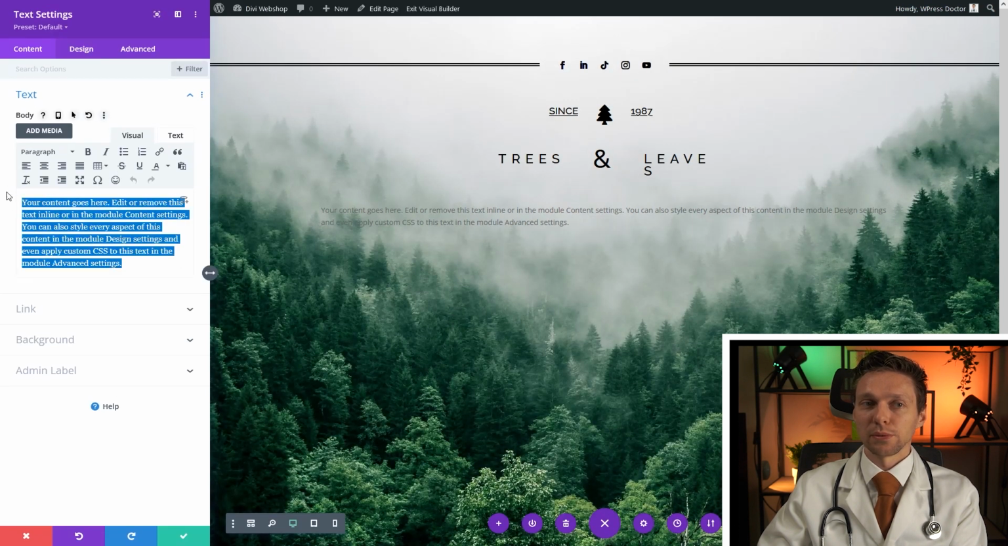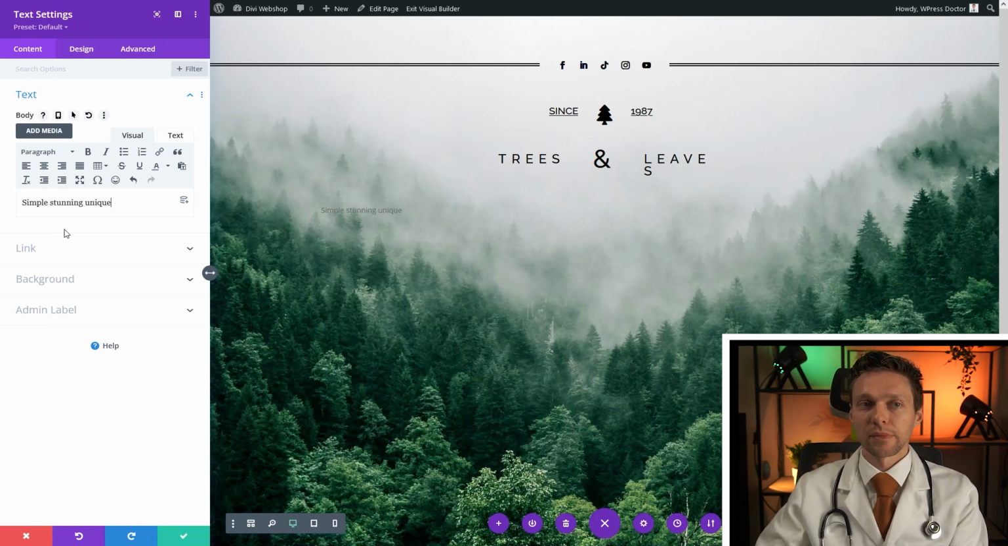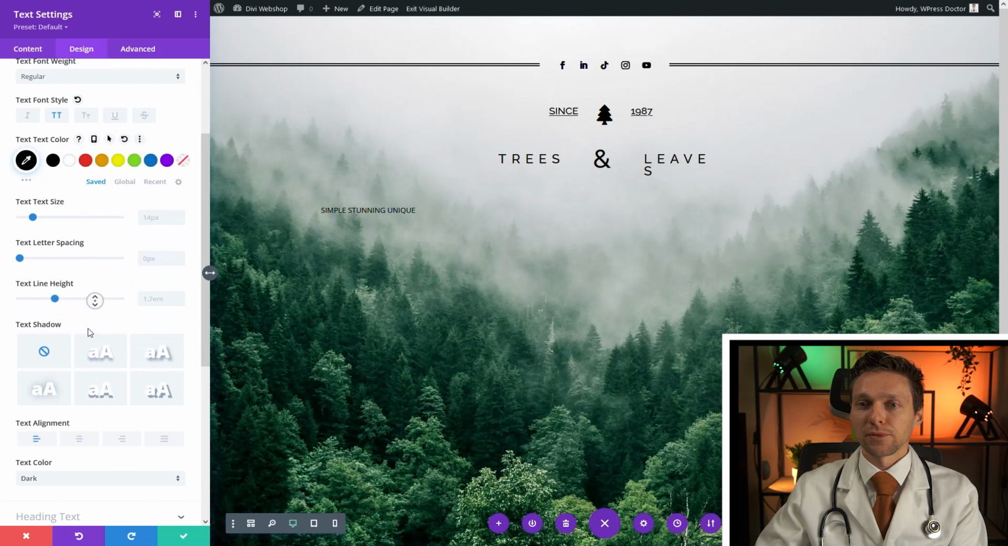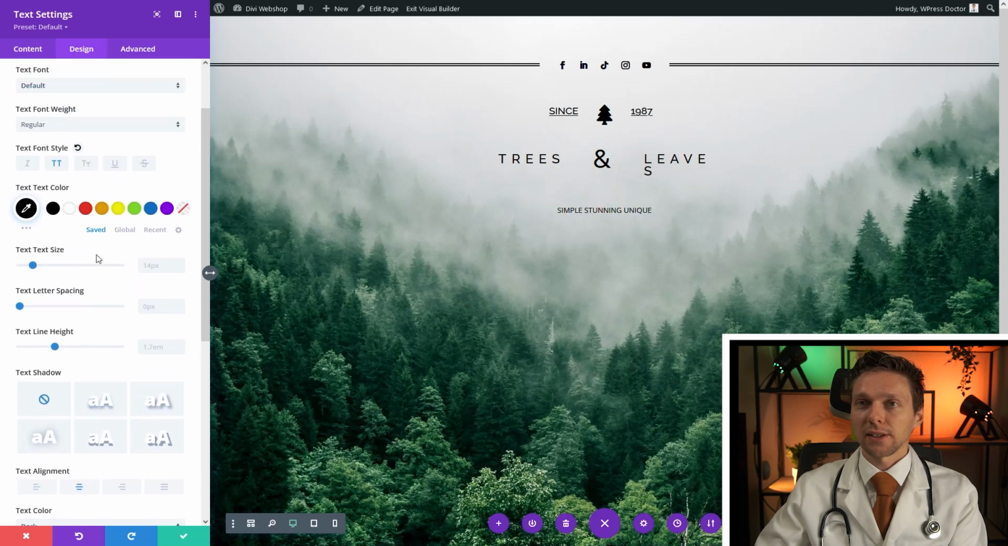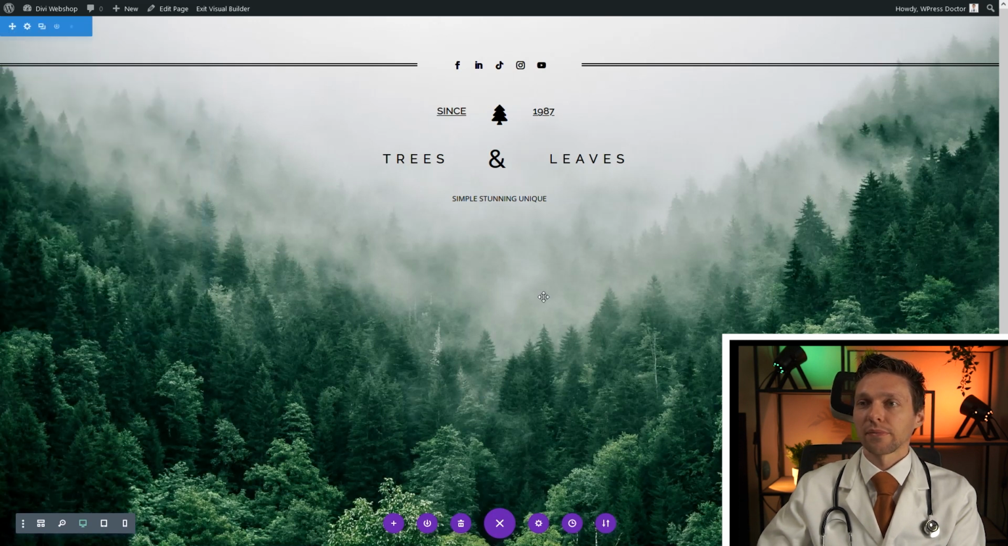And in the text module will be stunning, unique. We're going to style it to make it uppercase, to make it black, and to make it centered right there. And if you now see it, it looks simply stunning and unique. Press save. That's awesome.